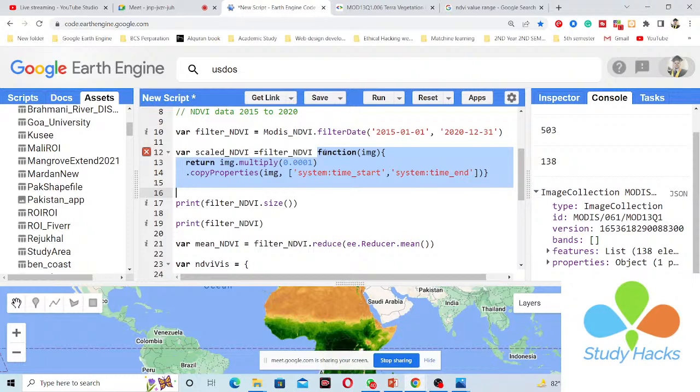When you want to add two things together, we need to use a function called the map function. I simply use the map function here, then use the parenthesis and put the last parenthesis here. This is my function and I want to add it to my whole collection of 138 images. Now it will automatically show the 138 images, and these images will be reprojected, and the reprojected scaled value is stored in the variable scale NDVI.